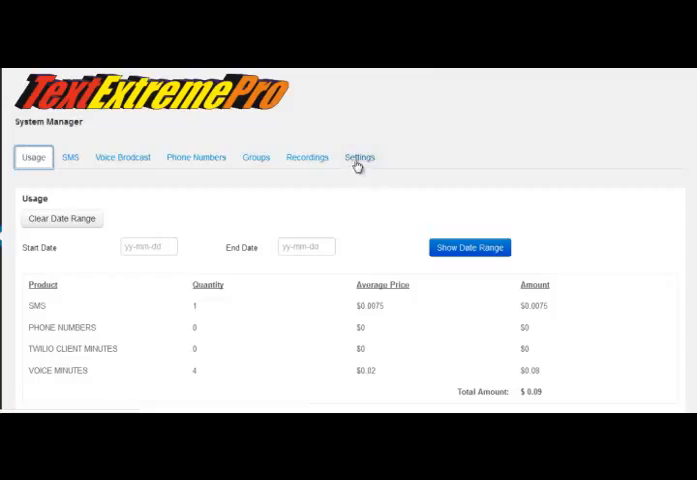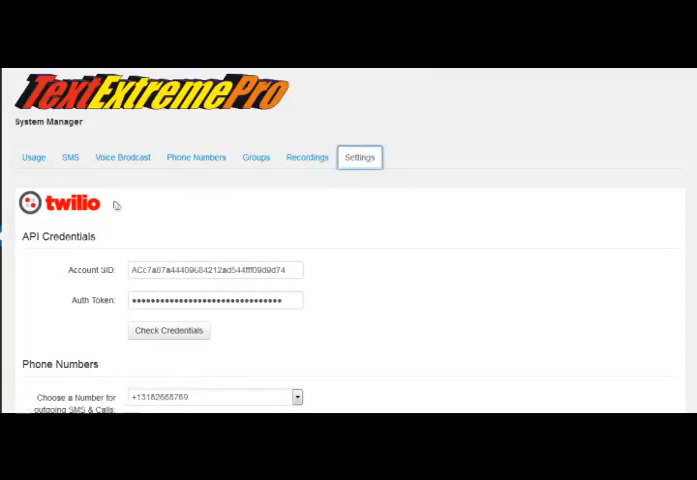First of all, we're going to go to settings. You're going to need a Twilio account. If you don't have one, you can click right on this link here and get a Twilio account. You can sign up for free.